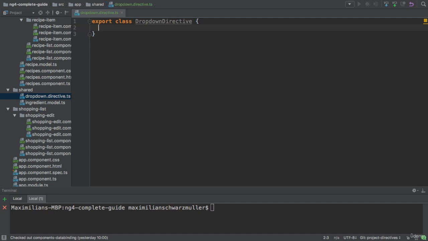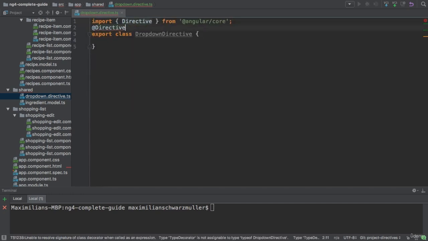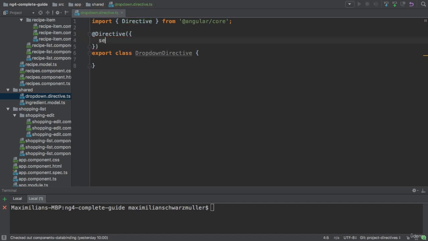And of course, we need to add a decorator to turn this into a directive. So it's the Directive decorator, which needs to be imported from @angular/core. And here there is one thing I need to set up. On the selector, I want to define how I can add my directive. I will use an attribute selector, therefore I'll enclose the name in squared brackets. The name now will be appDropdown, to have a unique name which doesn't accidentally interfere with an officially existing attribute name or anything like that.